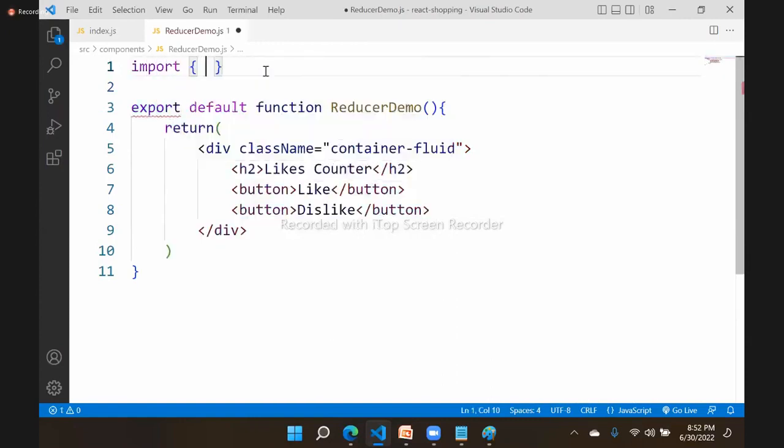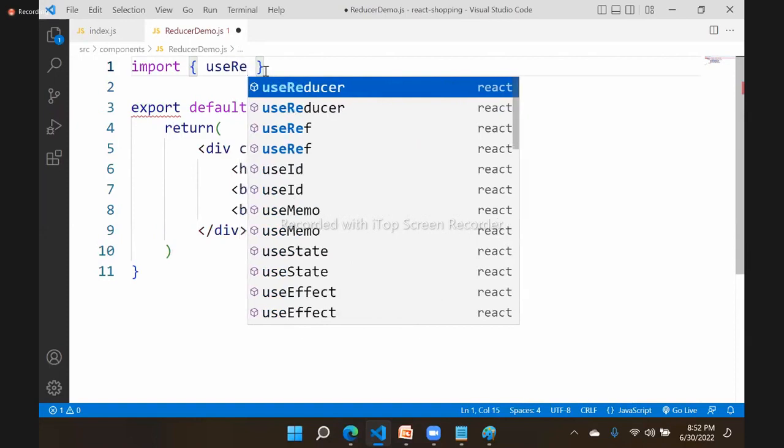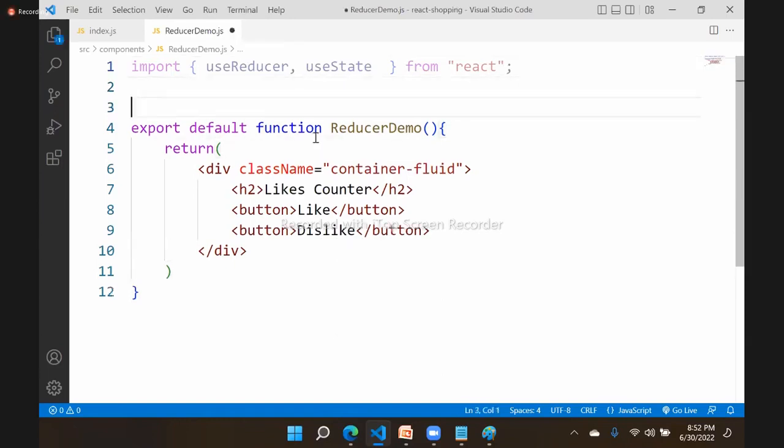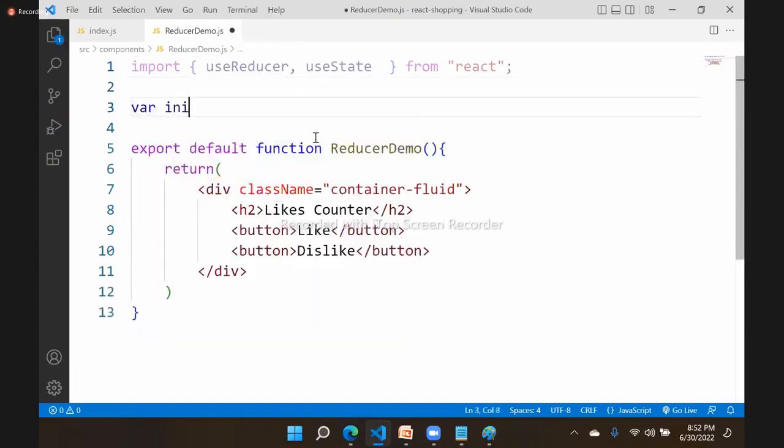So we have to import useReducer, and we need to import some state. State is not required as of now. useState. Okay. This is the hook we have. Now, first we will create the initial state globally.